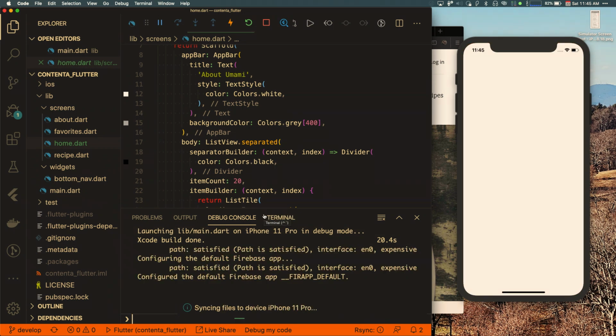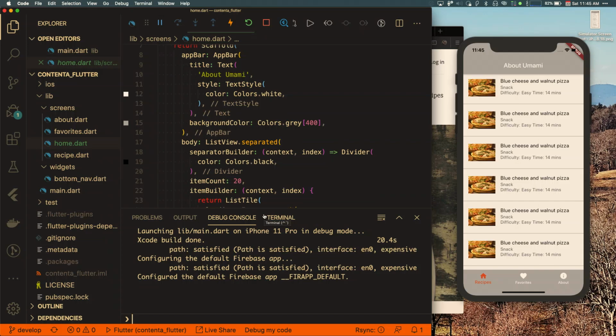And this Contenta Flutter is open source. So everyone in here has the opportunity this weekend to go and help me on this project. It's open source. I'm just throwing it out there.